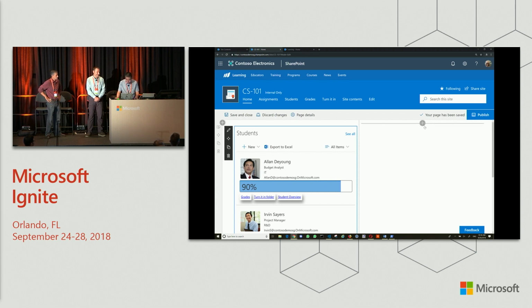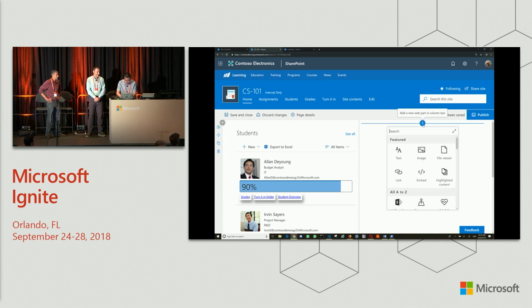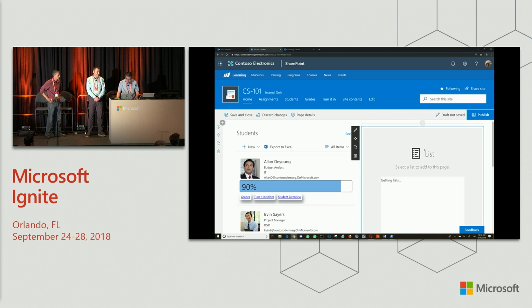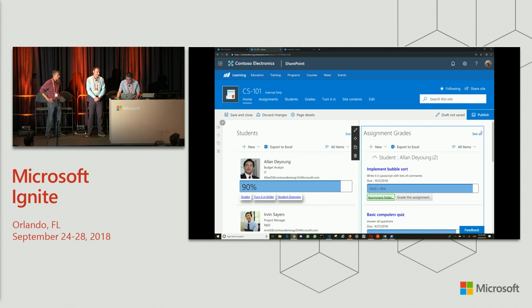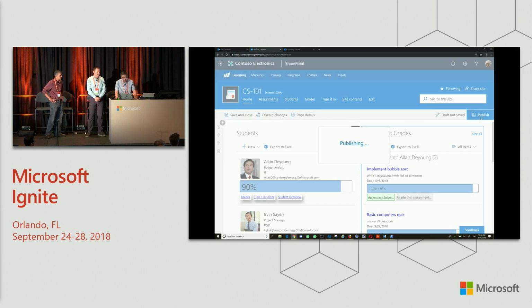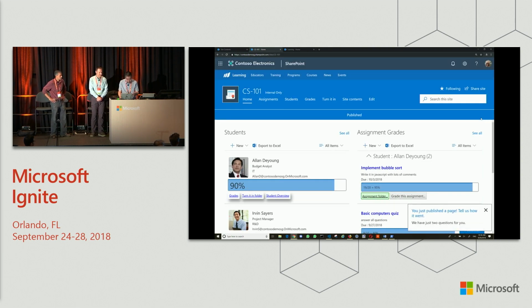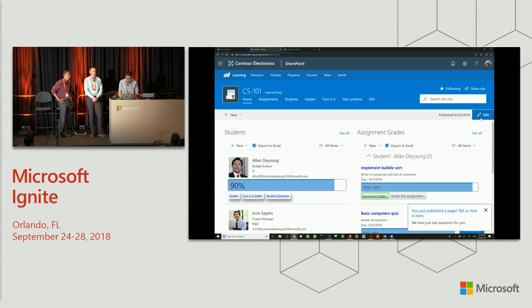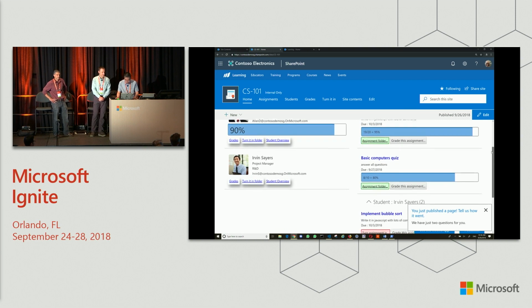In the right pane, let's insert something else. Things students and teachers really care about. The assignment grade list. Let's add assignment grades and publish that. As you can see, now the homepage is very useful with all the information about the student profiles and all the assignments and the grades associated with each student.